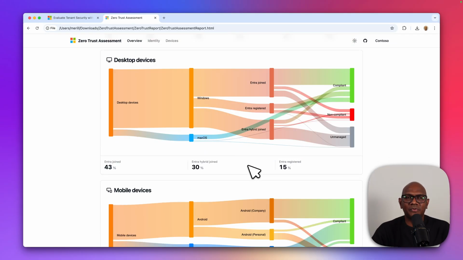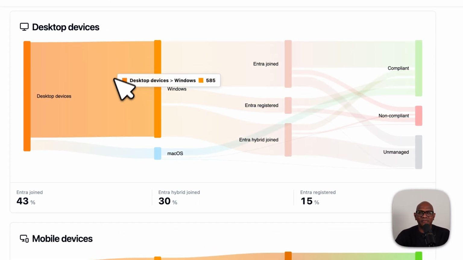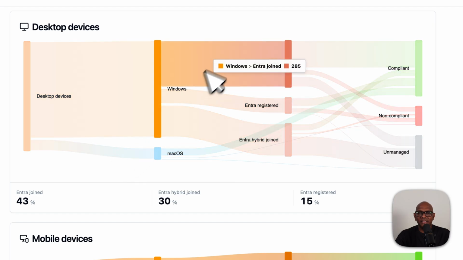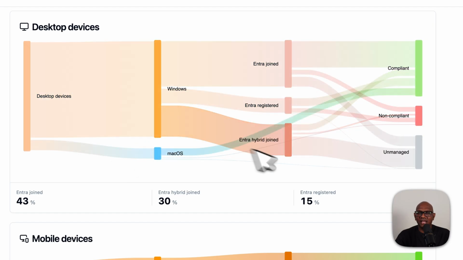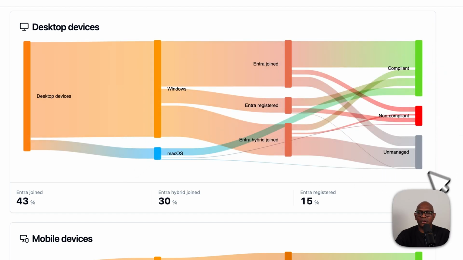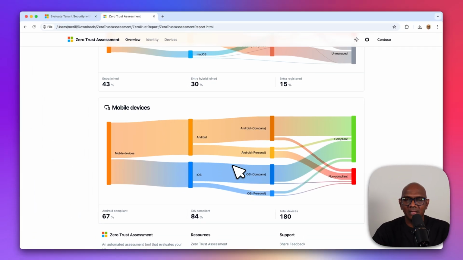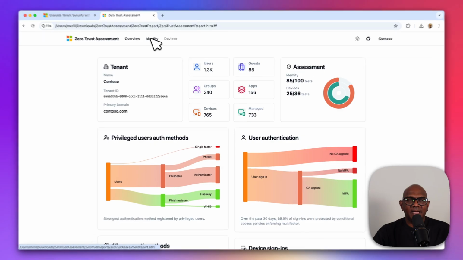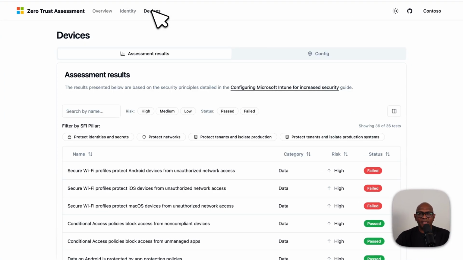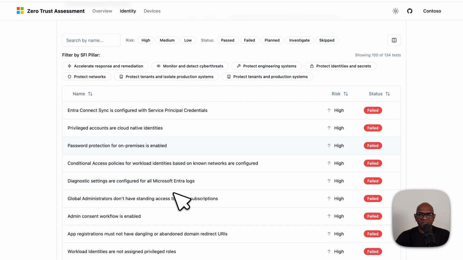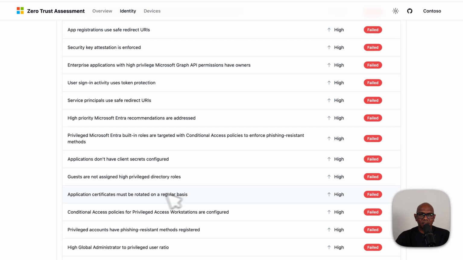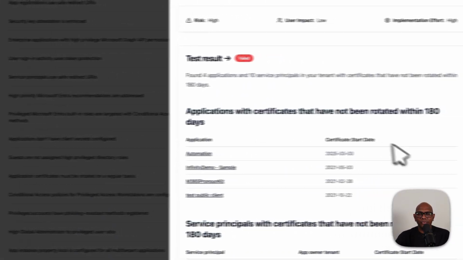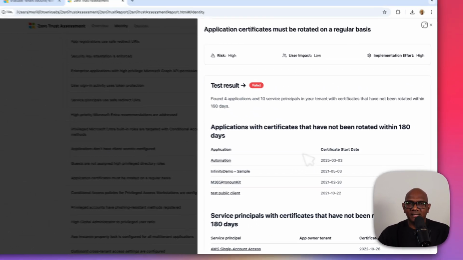The report also provides an overview of your desktop devices in your tenant, including the status of their Entra Join and whether they were compliant or not compliant. A similar view is available for the mobile devices as well. The Identity and Devices tabs provide detailed information of the tests that were carried out against your tenant and give you a summary of which ones passed and the ones that failed. You can then click through to view a detailed result of why a test failed.